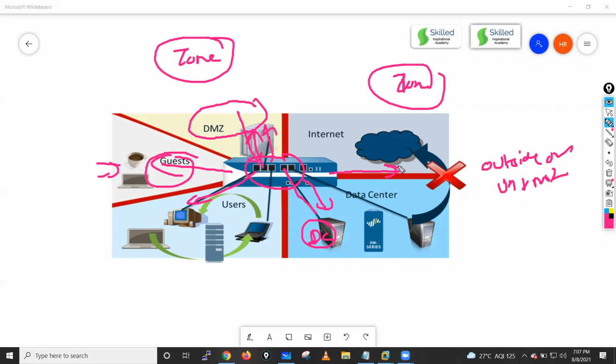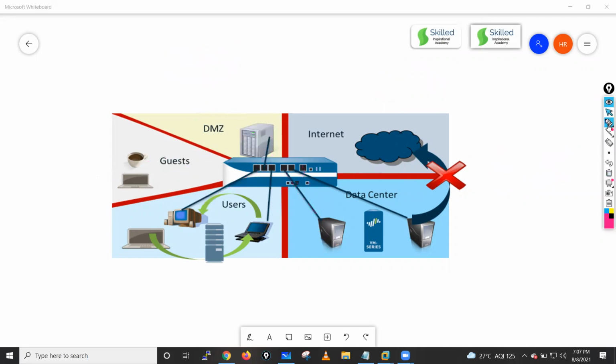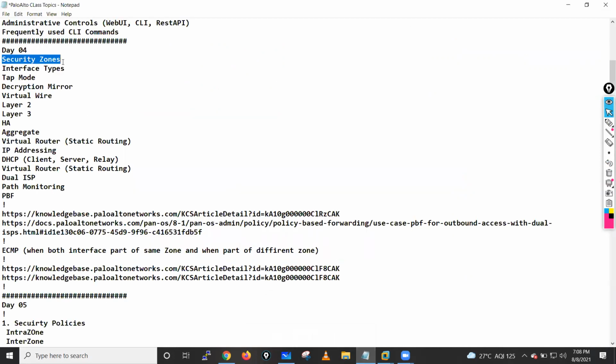Also you have to remember one more thing, guys. Palo Alto firewall is a zone-based firewall. Why will we create these zones? Because when we write the security rules, NAT rules, we have to write them on the basis of zones, guys. Okay. So that's why it's a zone-based firewall. So this is the concept of security zones.